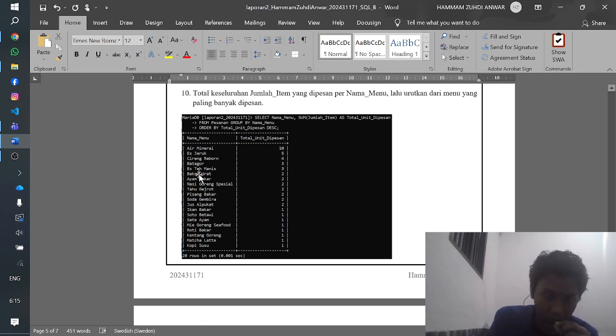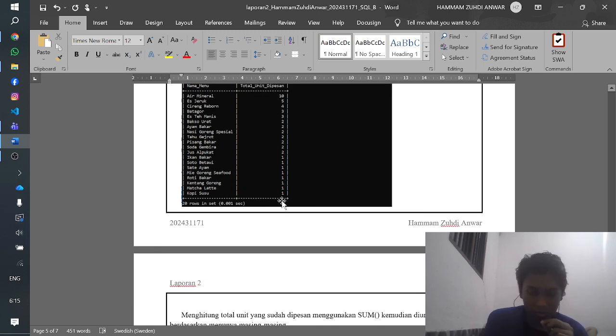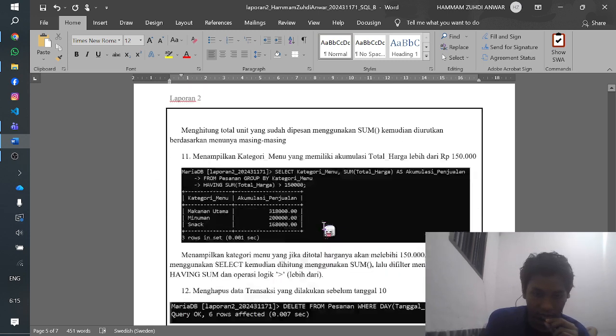Nama menu and total unit pesan. Nama menu air mineral, total unit pesan is 10 units, and so on from 10 until 1. So it is sorted by the most often ordered.